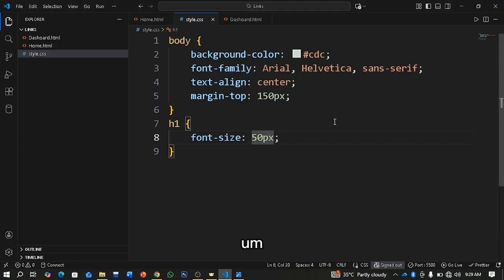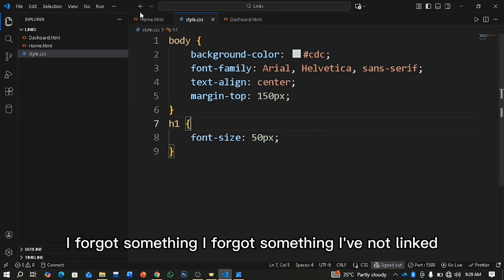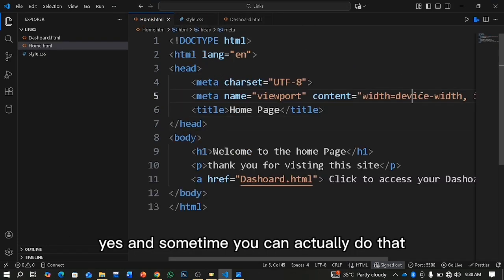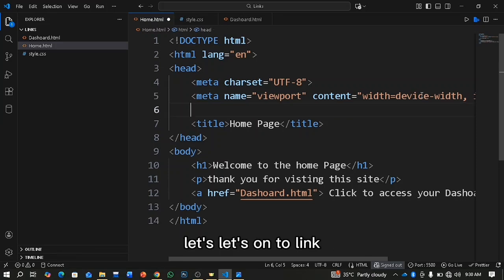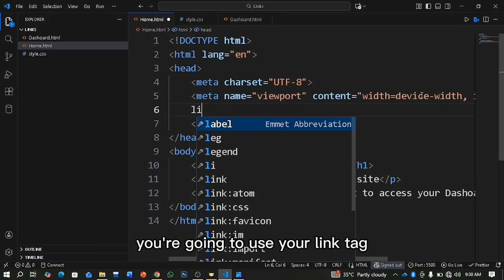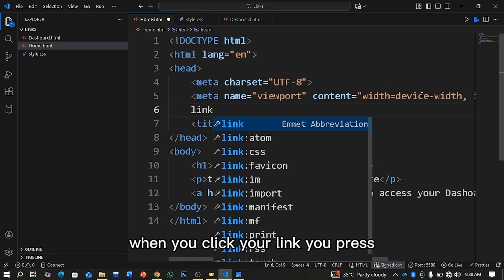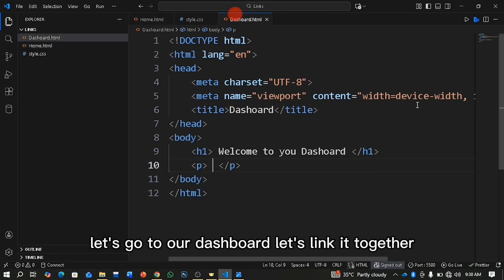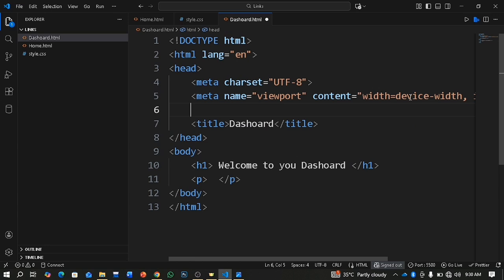Oh, I forgot something. I've not linked the HTML to the CSS. Sometimes you can actually do that. To link, you are going to use your link tag. When you click your link, you press OK, then you see style, press Ctrl S. Let's go to our dashboard and link it together.